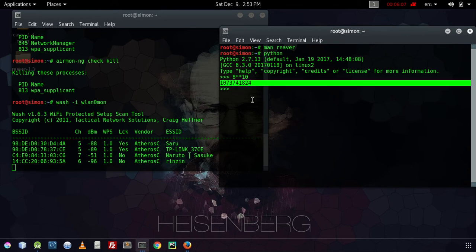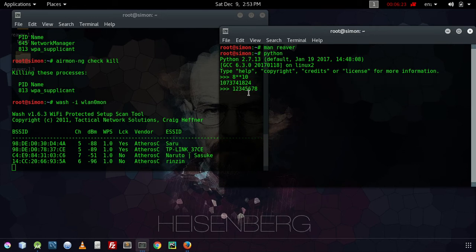So basically what Reaver does is it checks only 4 digits first, like 1 2 3 4 5 6 7 8. In Reaver, it first checks the first 4 digits of the pin. If those 4 digits are correct, then it checks the other 4 digits. So the number of pin combinations to try gets reduced by half.